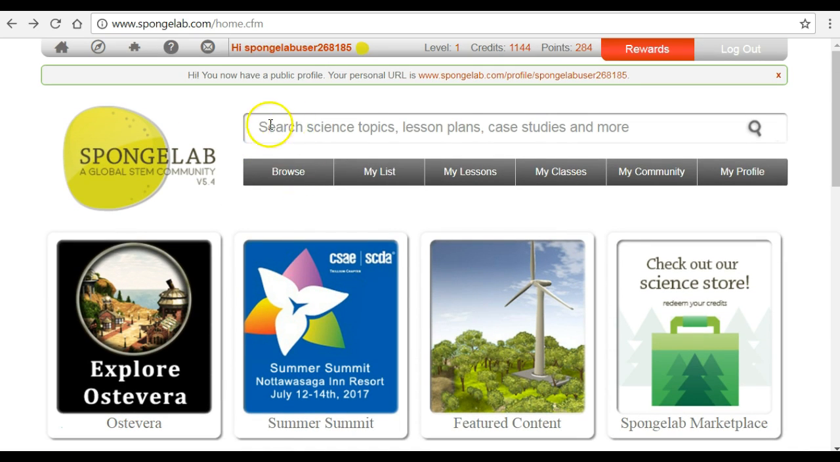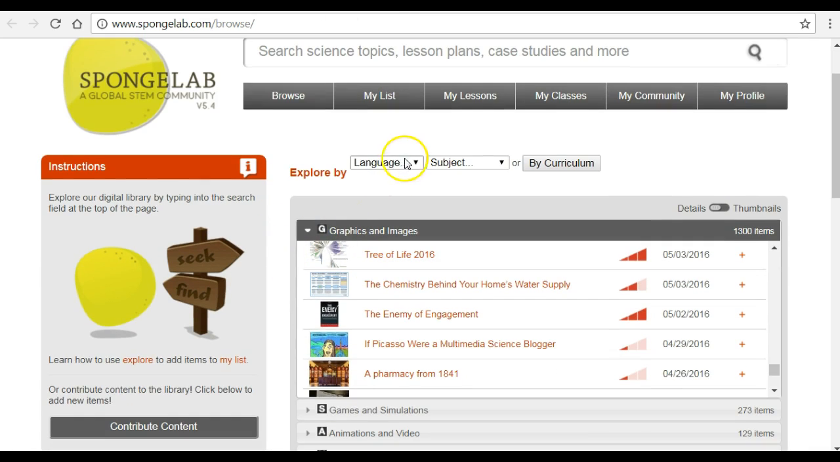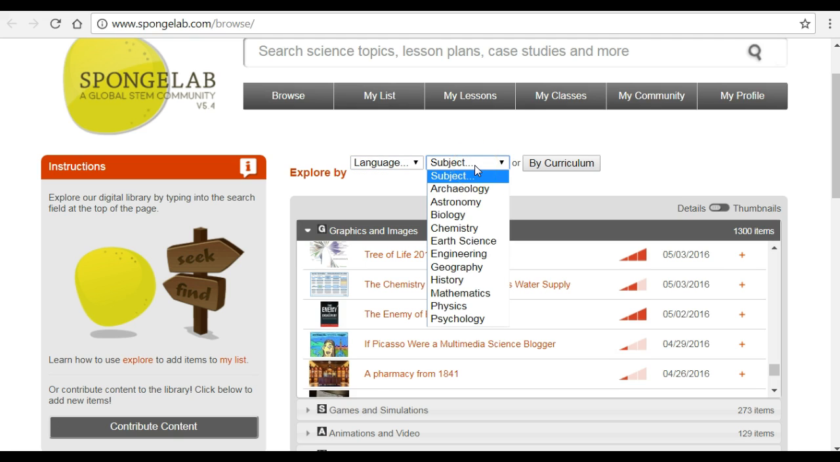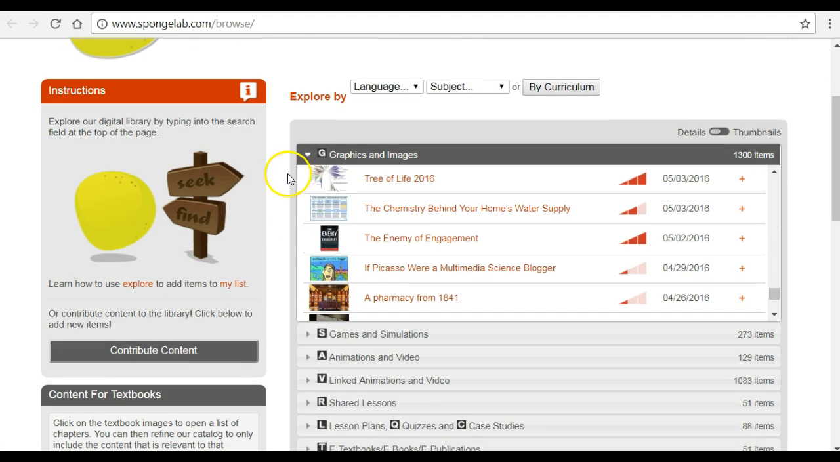You can always search. If I wanted to bring up a particular topic and see what they have, I could search right there. But I know that I want to look through some of the interactive stuff and show that to you. So once I click on browse, it will bring up this little explorer tree here, and you can filter it by language or subject or whatever you need, to bring that down. Alright, so we look at the tree and it expands.